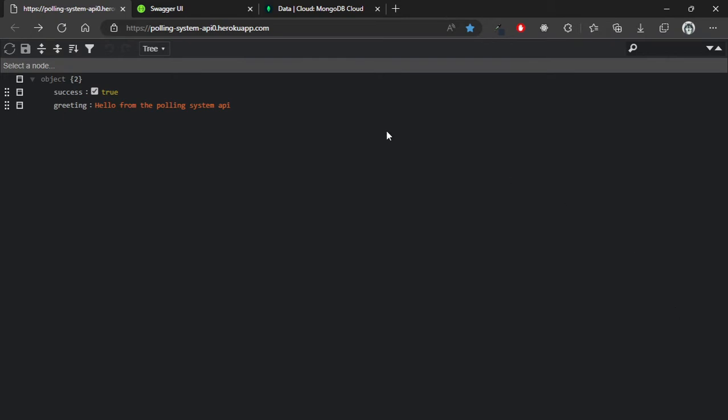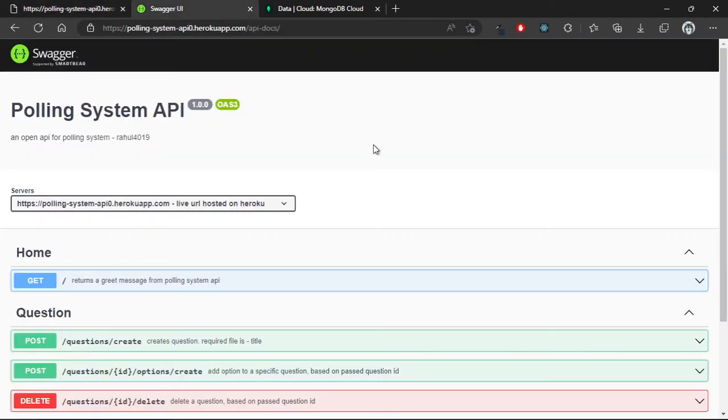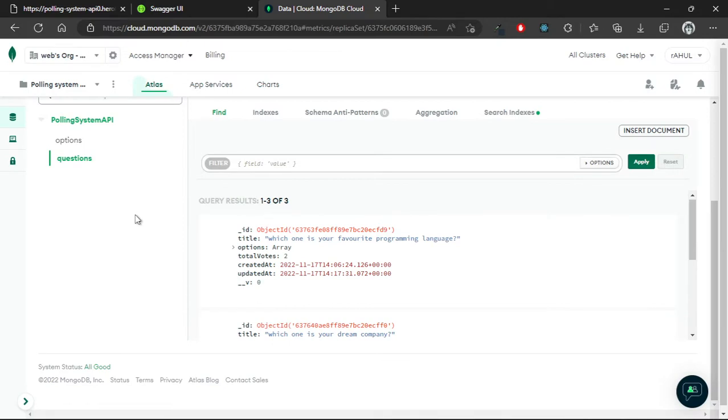The API is hosted on this URL and the documentation is present on this URL. We can test all the endpoints on this documentation page, but for the video I'm going to test it in Postman. This is the online database connected to the API.